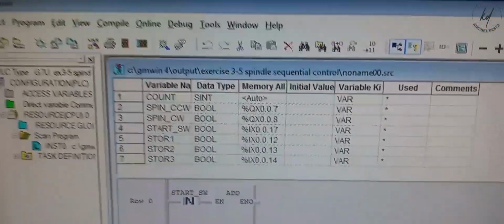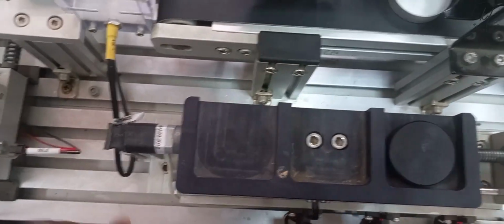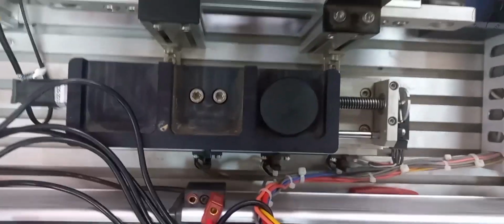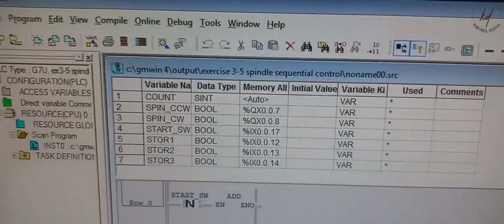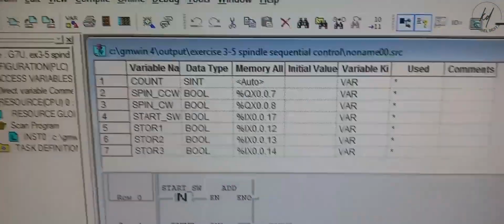As we see, all of them have a Boolean data type, while count is termed an internal storage. The 3 storage position sensors, from 1 to 3, have input addresses IX0.0.12, IX0.0.13 and IX0.0.14 respectively. The motor, either counterclockwise or clockwise rotation, is dictated by the coil tags QX0.0.7 and QX0.0.8 respectively. At last, the push button has the Boolean input address IX0.0.17.